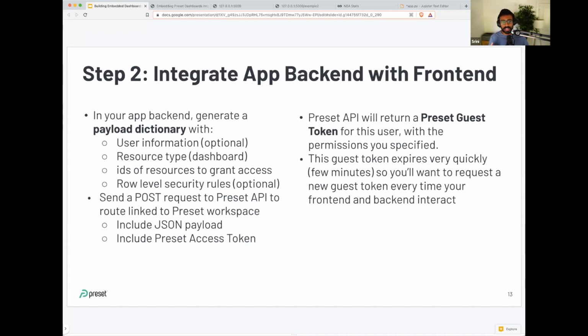So now that you already have a loop that's repeatedly getting your preset access token to give you general access to the API, you're now ready to have your backend and front end interact with each other. So in your app backend, this is the kind of app you're building that's going to show fantastic dashboards to your end users.